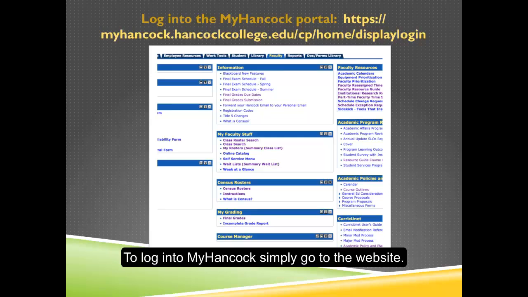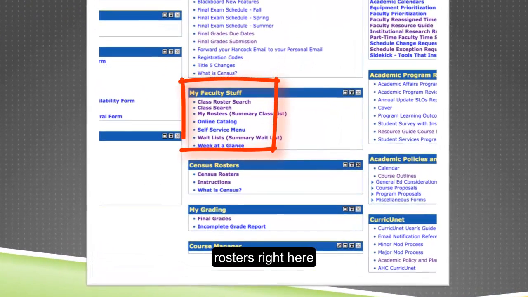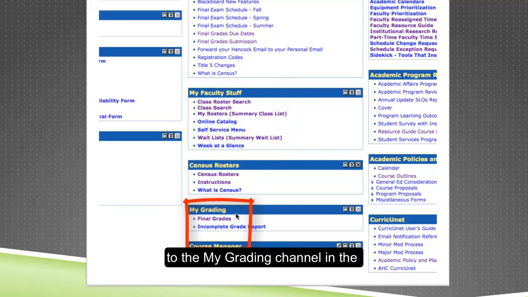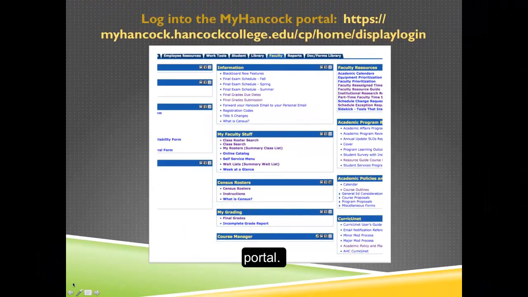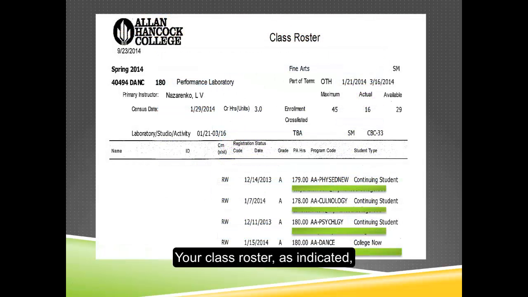To log into My Hancock, simply go to the website. You will find your class rosters right here. And to submit the final grades, you will go to the My Grading channel in the portal. Your class roster, as indicated, should list the number of total hours for the semester.